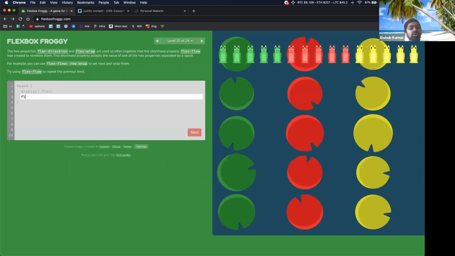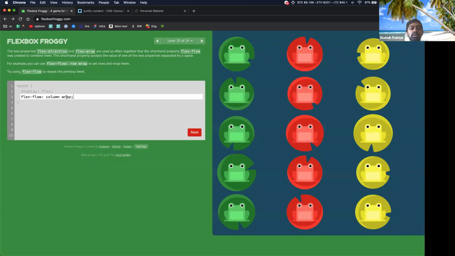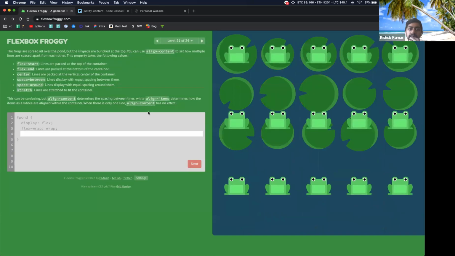So now we can learn a shorthand. So flex flow will combine both flex direction and flex wrap into one property. So as we did in the last level, we wanted column and we wanted to wrap. So that's all you have to do, and it'll do both the things we wanted in one line.